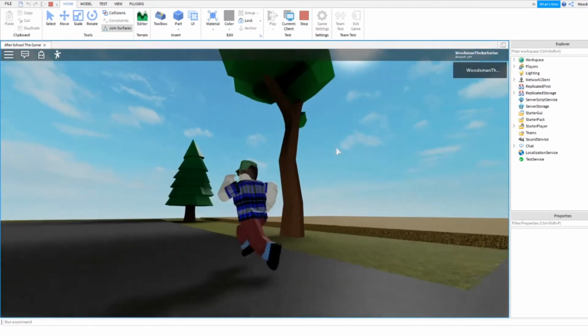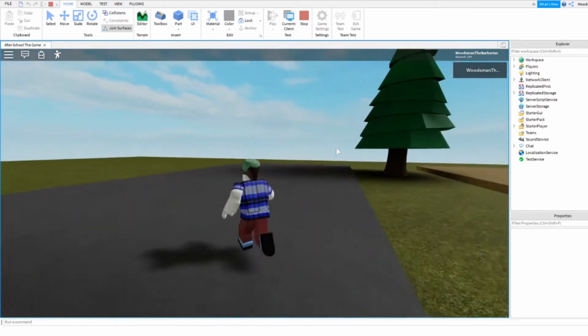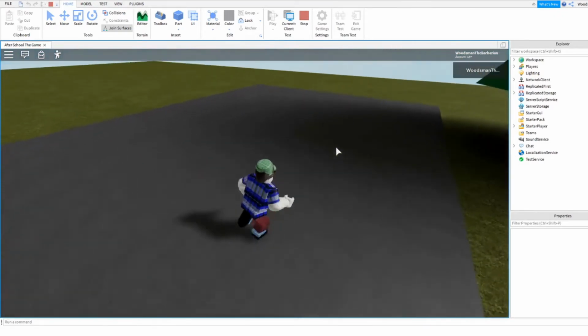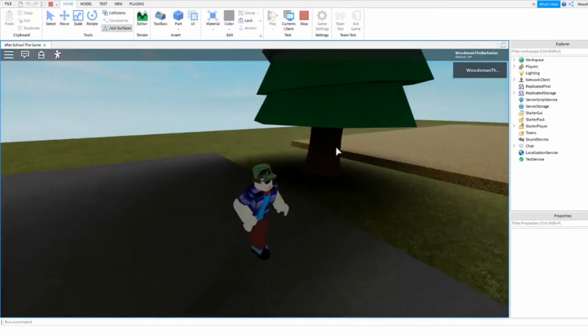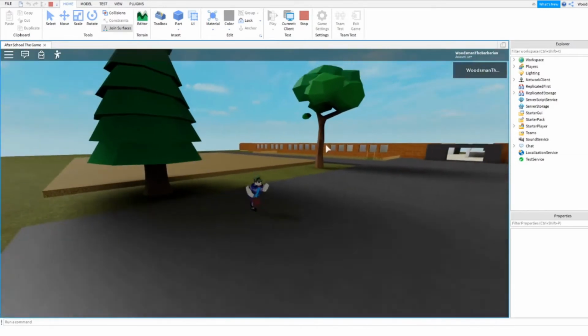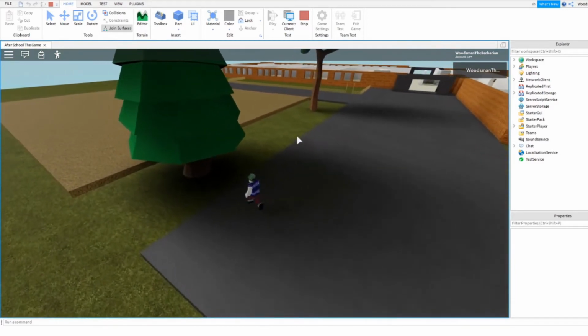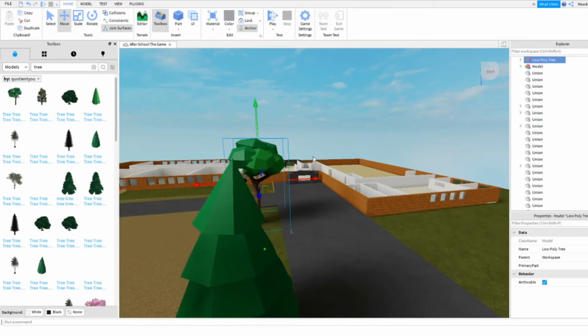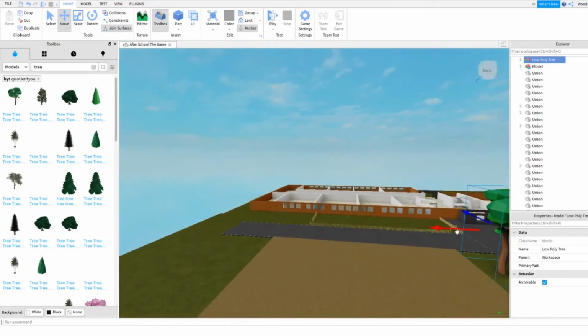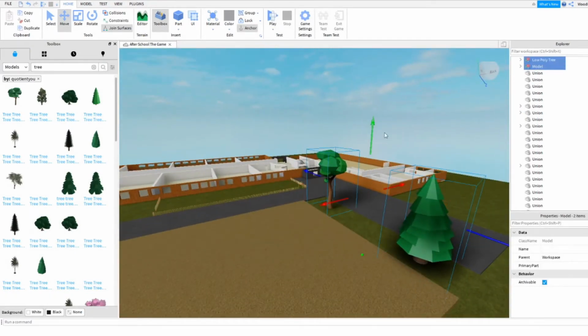Wow, that tree is way bigger than I thought it would be. We should scale that down. Looking at the shadow, I kind of think it's cool that there's a shadow, but I think the shadow's a little overwhelming. I'm not sure how I feel about that. Either way, let's scale both of these trees down.